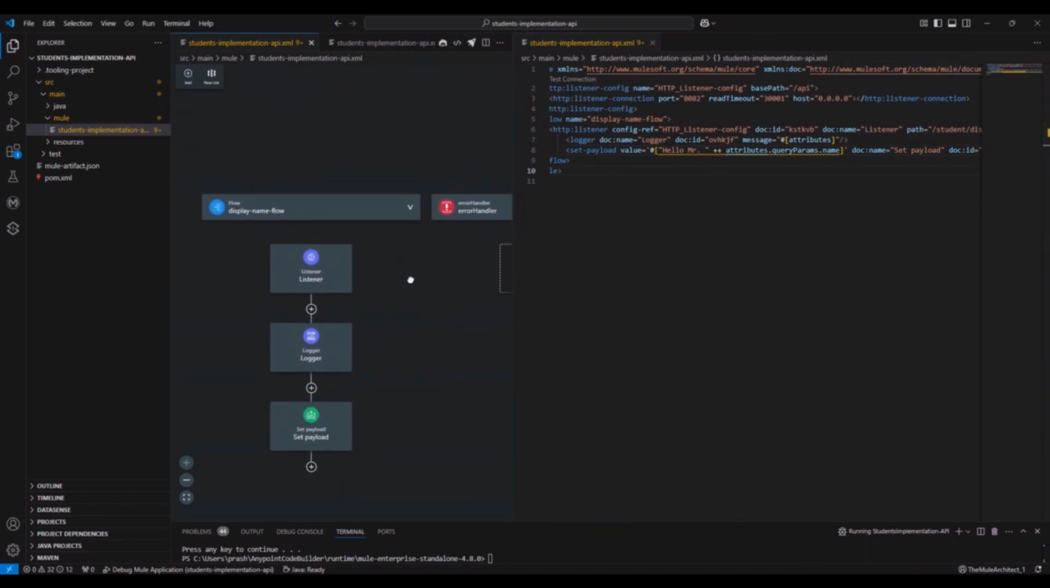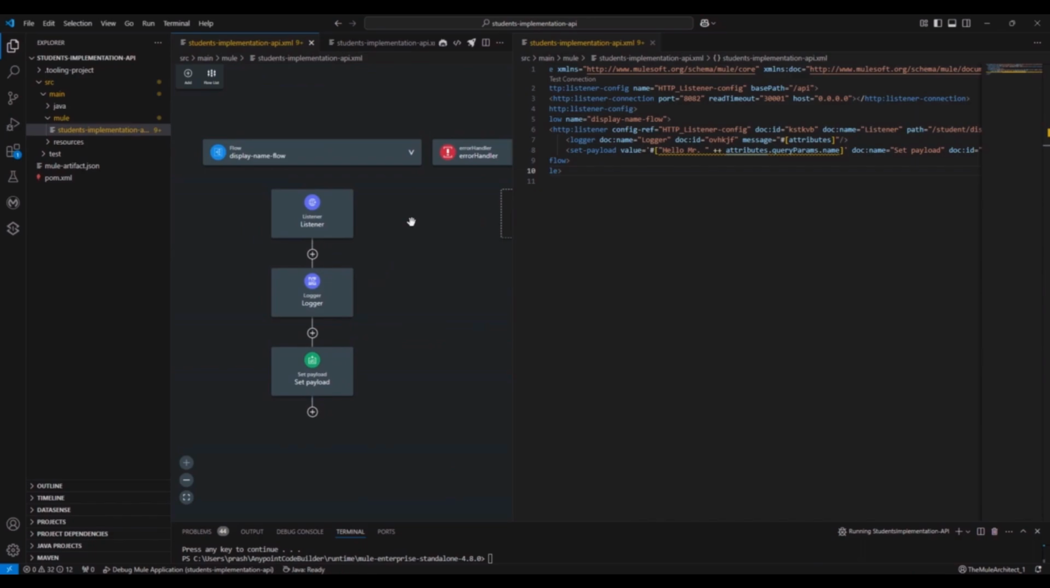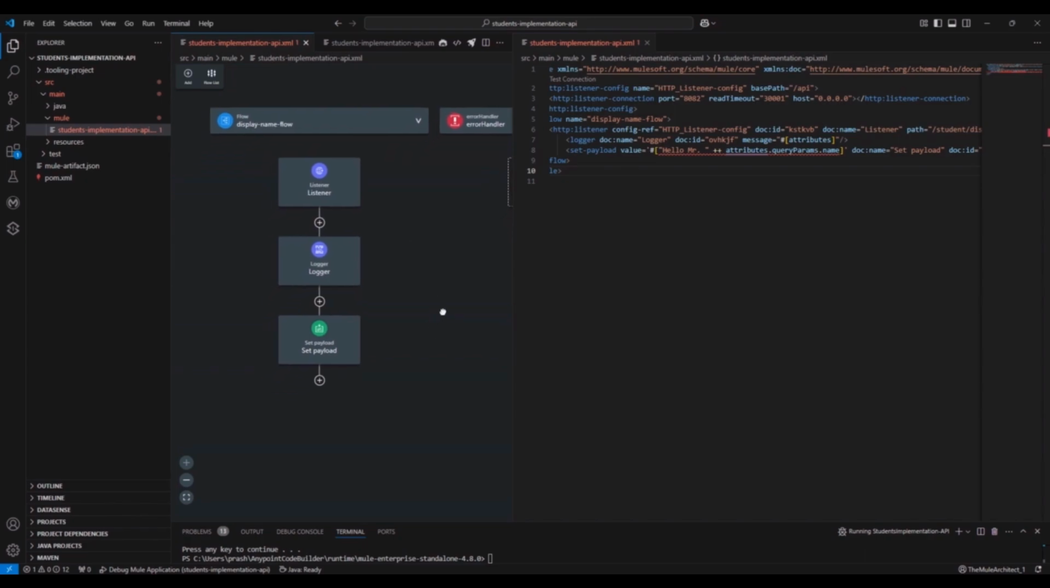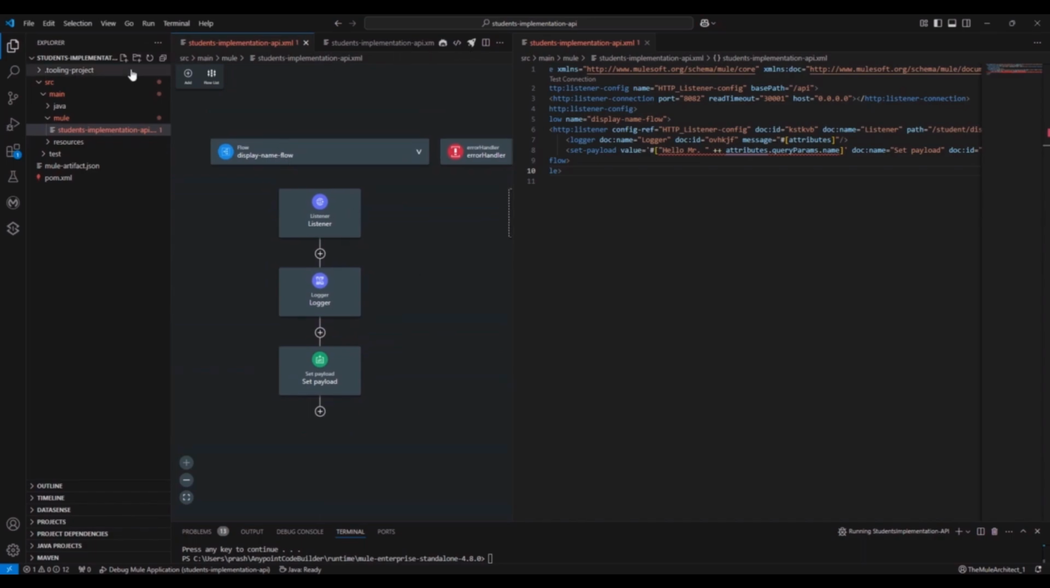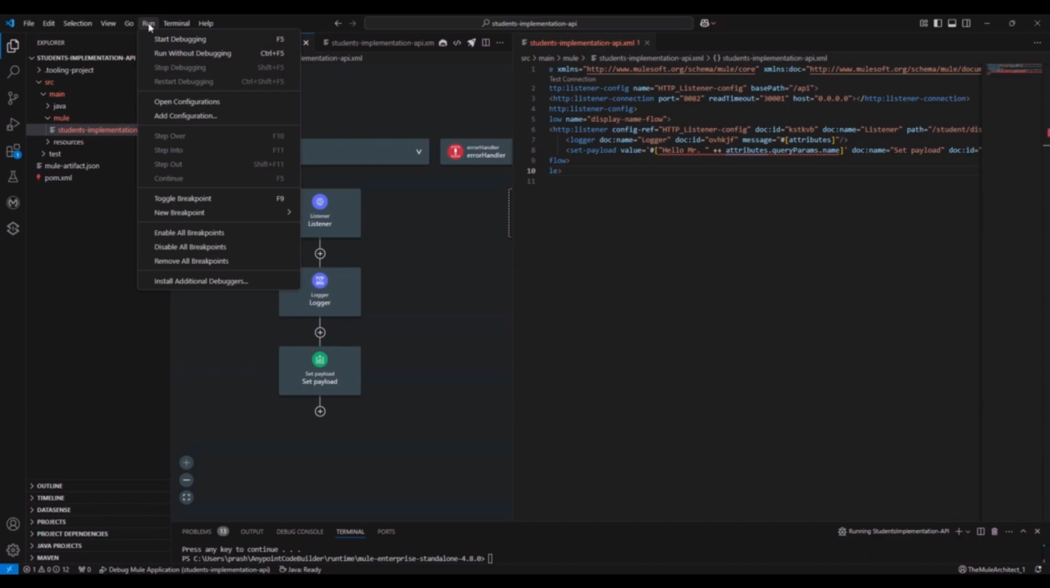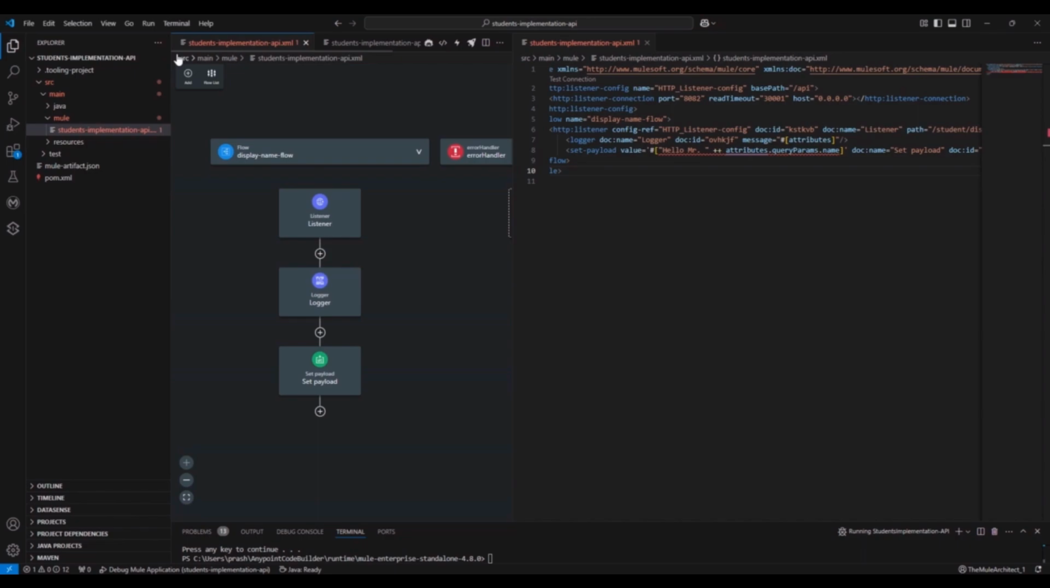So the first component was HTTP listener to accept all the HTTP requests. The second one was logger to print the attributes which are coming from the HTTP listener component. And the third component is the set payload to print the respective message in the response. Okay, that's it. We are done. Now let me try to run and deploy this in my local system. So I'll just use run without debugging.